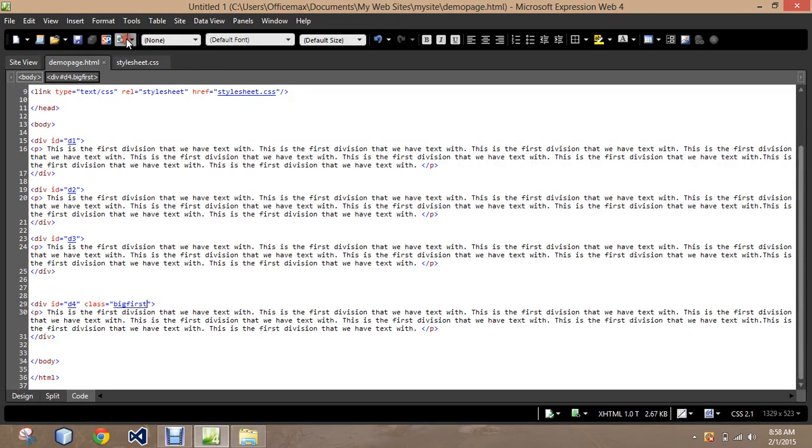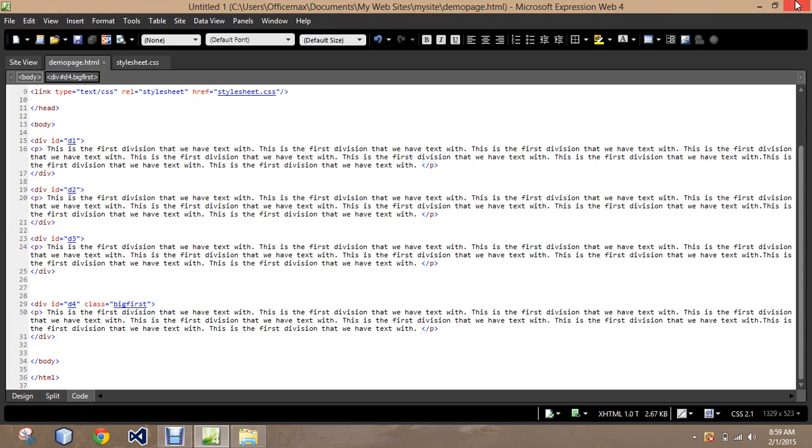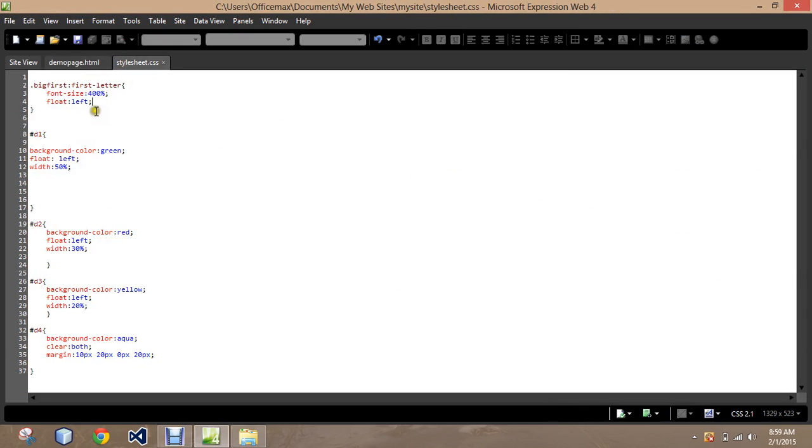Let's see what happens. Yeah, see, it made it stand out. In Microsoft Word, this was called drop caps, where it made it really stand out big. And then notice how that float left pushed the rest of the text to the side. So we're okay. That's big first.